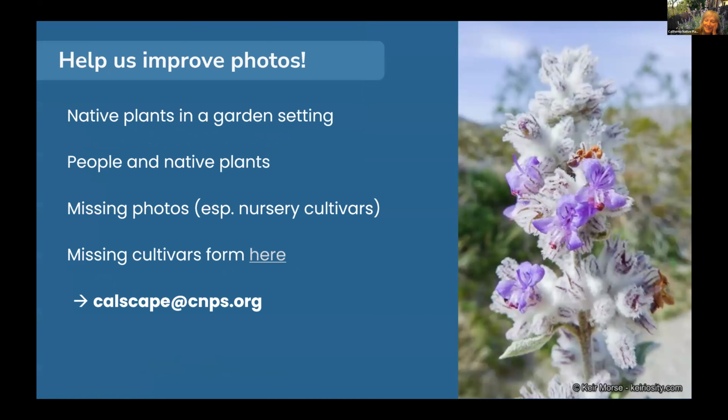And as always, I'll put this on my slides. We're still looking for photos. Feel free to send them to calscape@cnps.org. We have a process in place to help do this, and it's going to be an ongoing project.